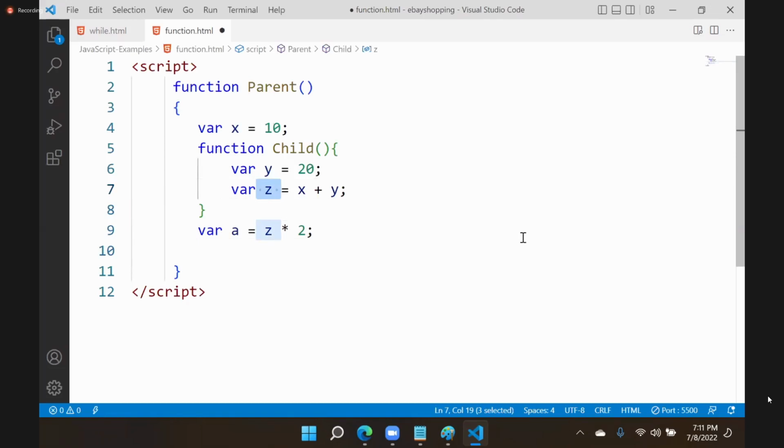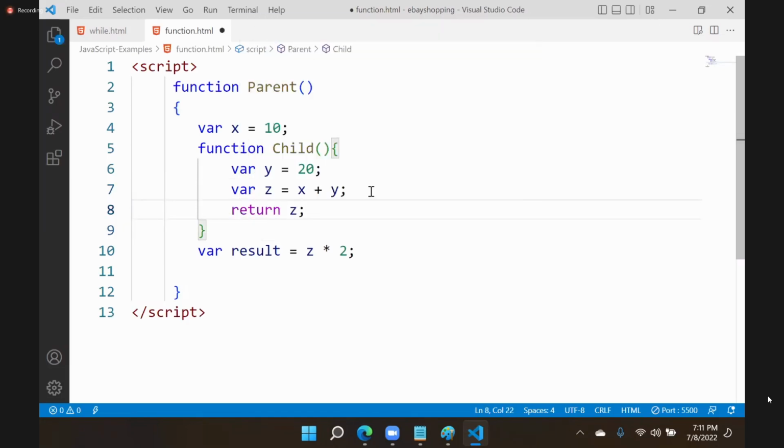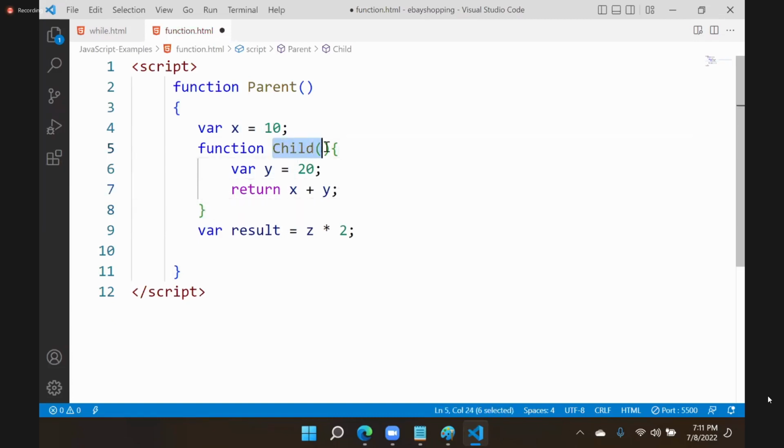Then how to access that outside and use it? For example, I say result, how to access it outside? Then what we can do is, we can make this child function return z. Or directly you can simply write here return x plus y. Am I right? That means return x plus y means the result will be stored in which location? The result will be stored in child. And that you can access here. We can access child into 2. Understood?